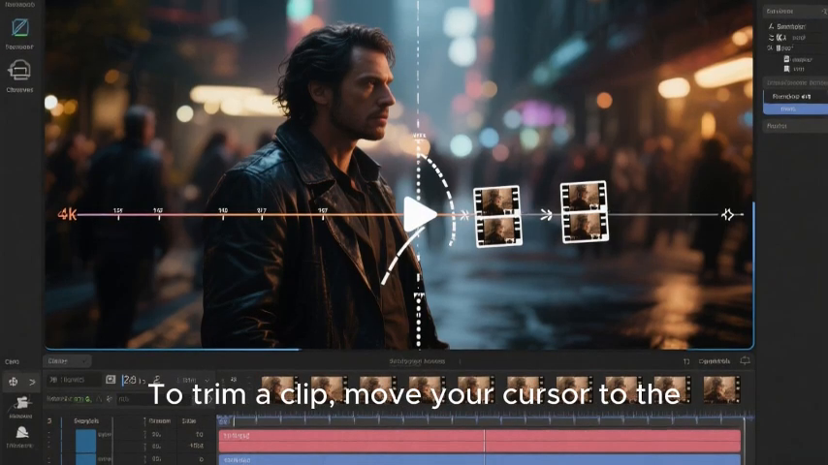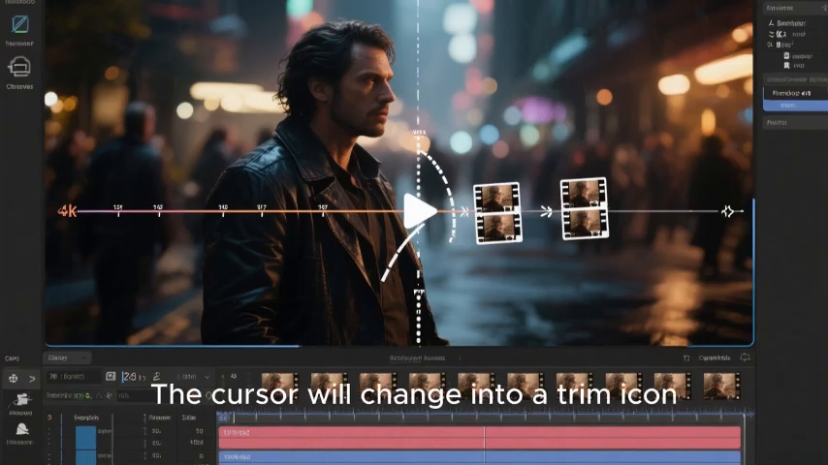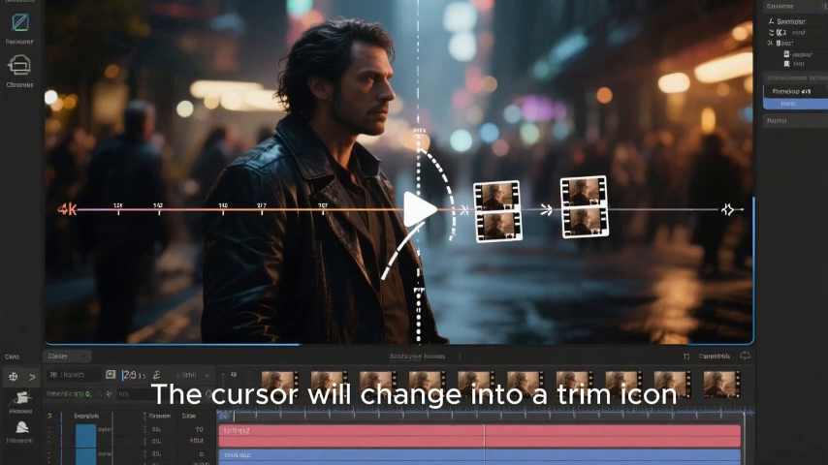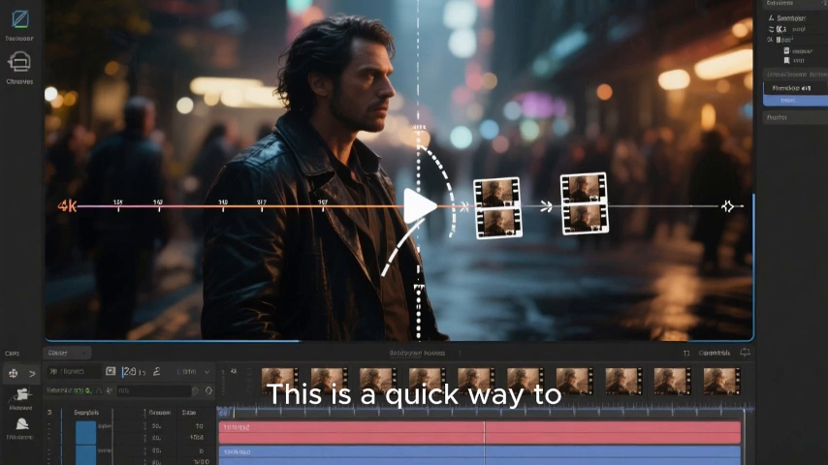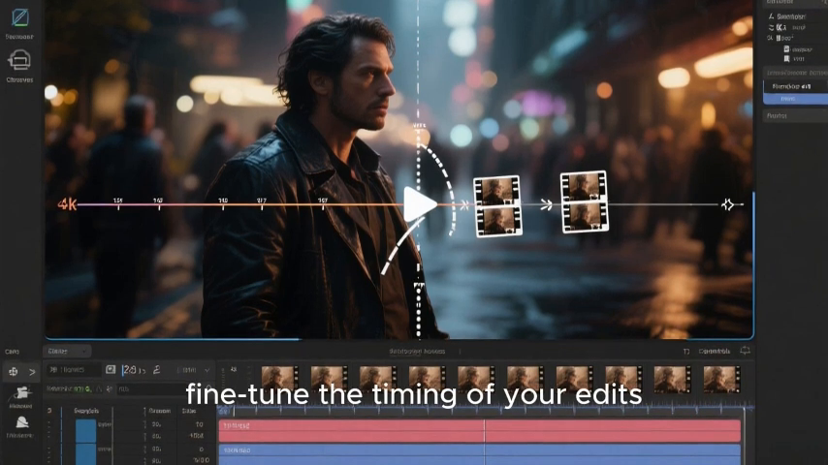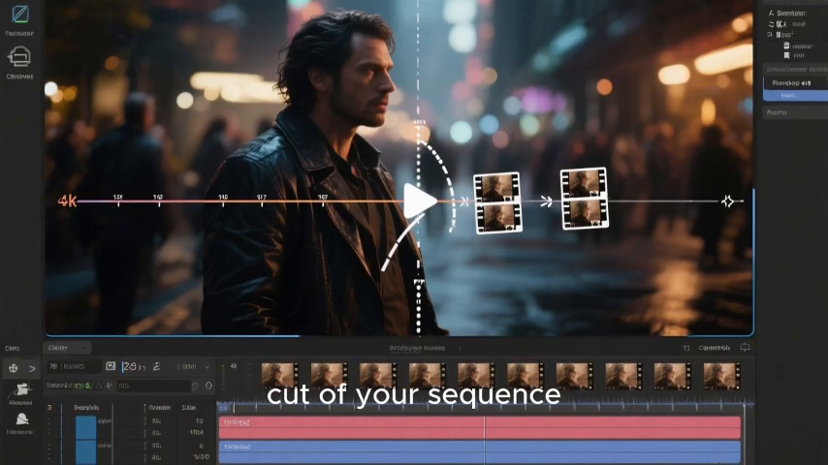To trim a clip, move your cursor to the beginning or end of the clip on the timeline. The cursor will change into a trim icon. Click and drag to shorten or lengthen the clip. This is a quick way to fine-tune the timing of your edits. Practice cutting and trimming your clips to create a rough cut of your sequence.